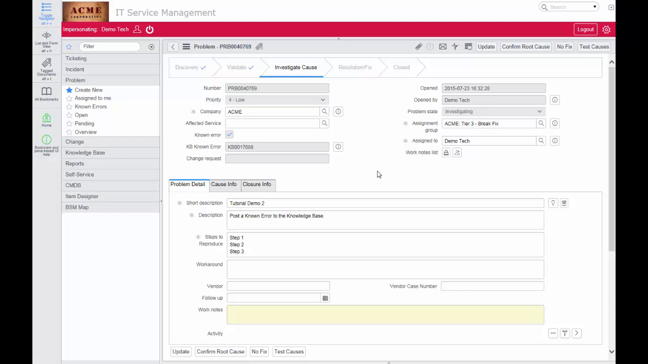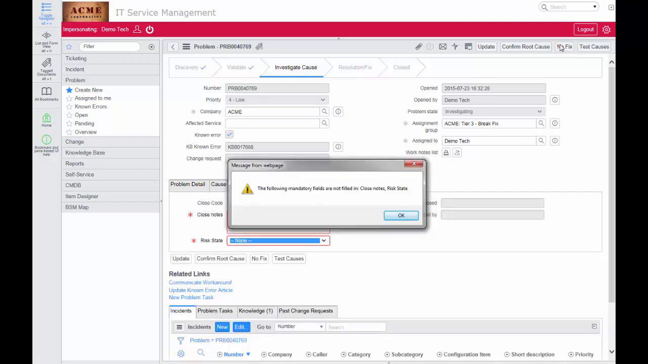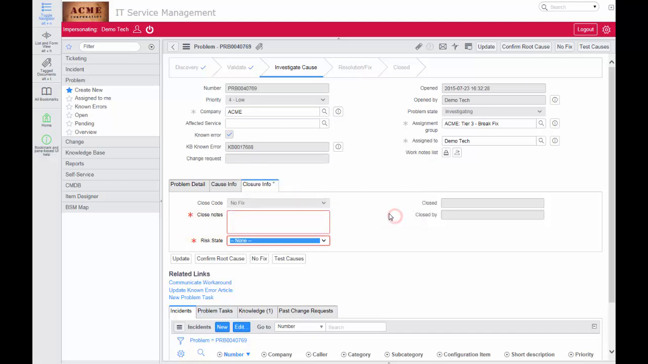Once a known error record has been created, it's time to begin the investigation. At this point, you can confirm the root cause, close the problem with no fix, or proceed to a round of testing causes. For this example, we're going to close the problem with no fix. Clicking the No Fix button will require you to fill in the close notes and risk state, and will pre-populate the close code with no fix.